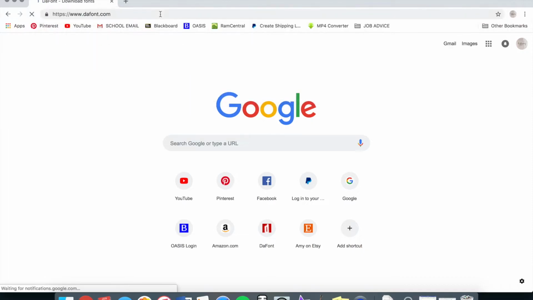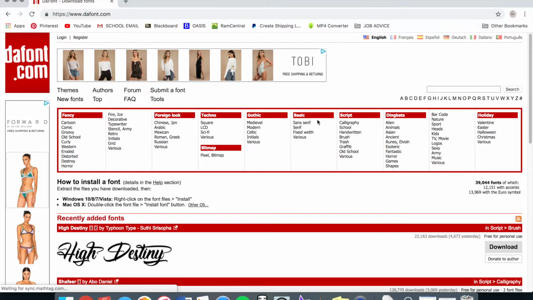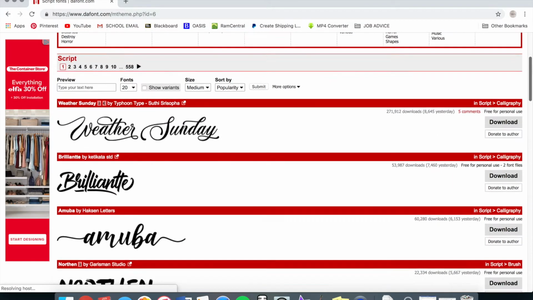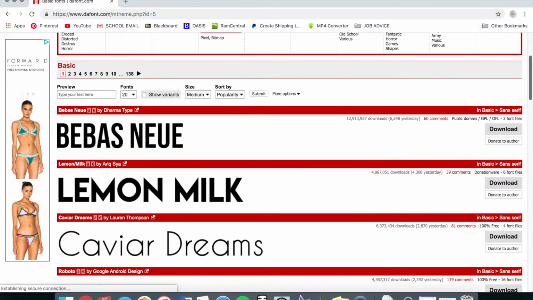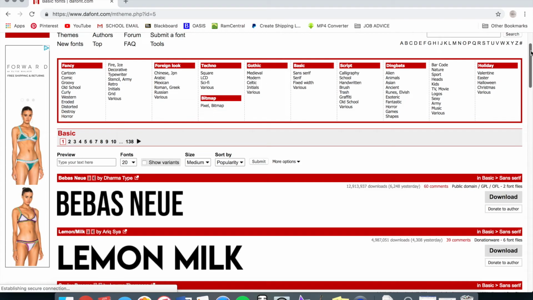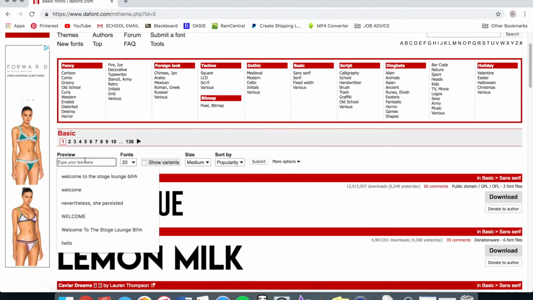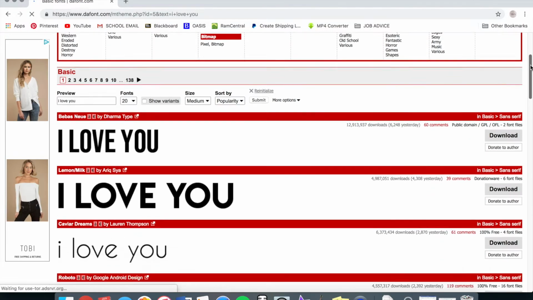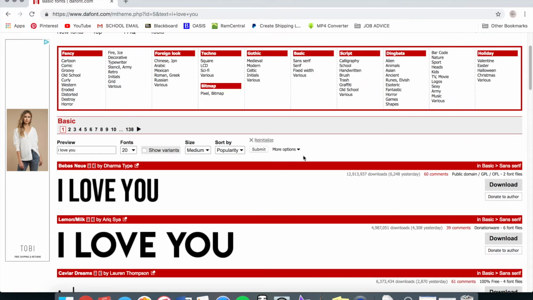Okay, so we wanna go to DAFONT.com. And then here's the front page. So you can see that there's so many different font choices from fancy to script to basic. There's seriously an endless amount of fonts that you can look up. So I'm in basic right now. And what's cool about this is you could actually type in words if you want, and you can see what it would look like. So if you had a client and they wanted a sign that said, I love you, you can pick out the right font for this.